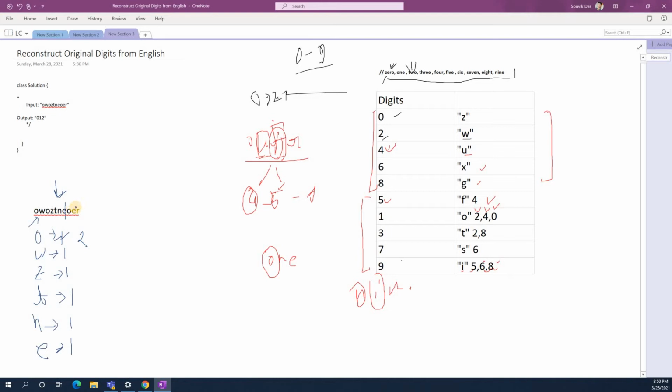Then again O, correct? For O, I already saw O twice. So frequency of O will become 3. Now again I found E. We already found E once, right? So again we will increment the frequency of E to 2. Similarly for R, we are seeing the R first time. So frequency of R will be 1.